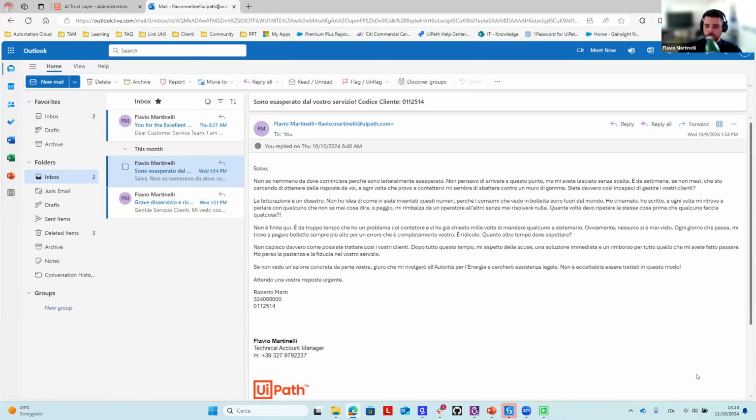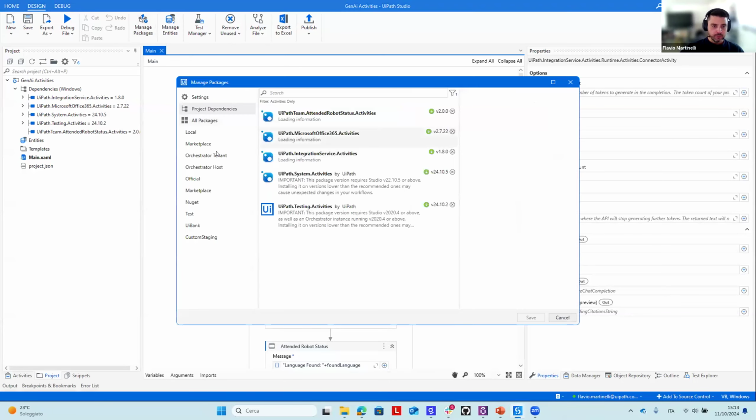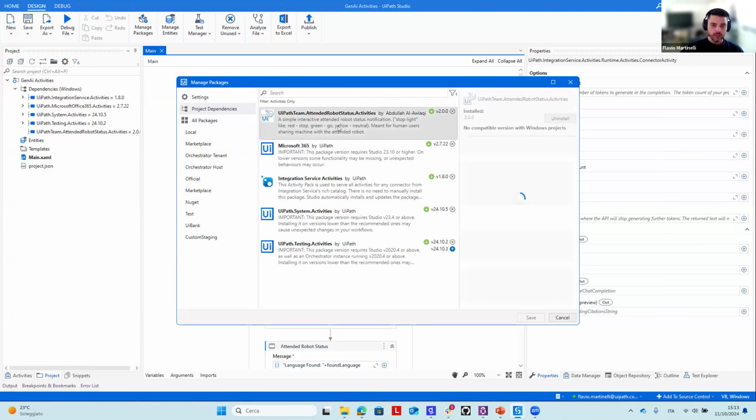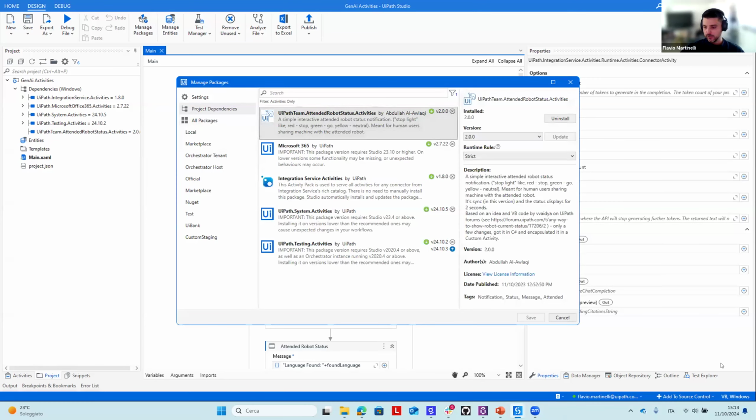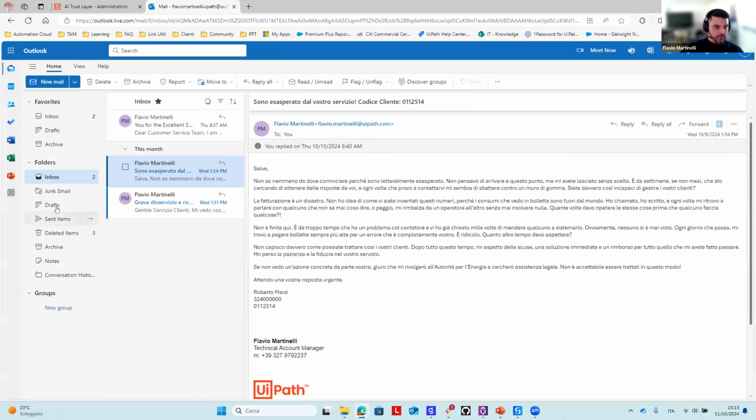For those who don't know, this is a package that is possible to download from the marketplace. It's called Attended Robot Status. It helps you to show messages here. And for those who were asking me, the package to use the GenAI activities is called Integration Service activities. Okay, so let's see the answer.